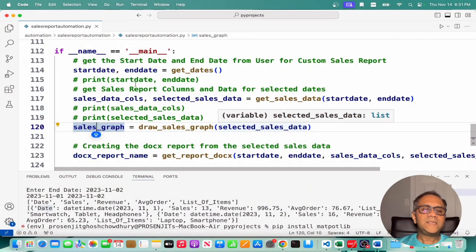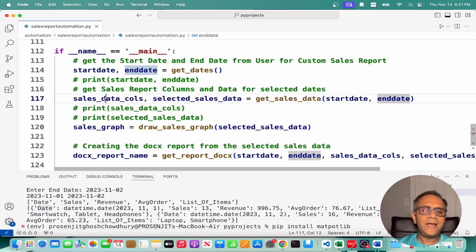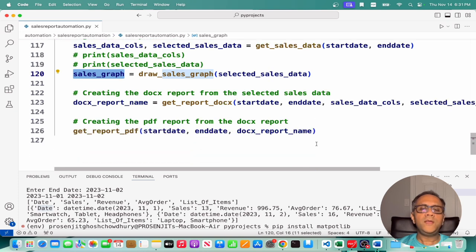So once you have the start date, end date, start date column, selected data sales, and also the graph already generated, the next thing remaining is how we can generate the report. So all the data we have. The report generation is pretty simple.